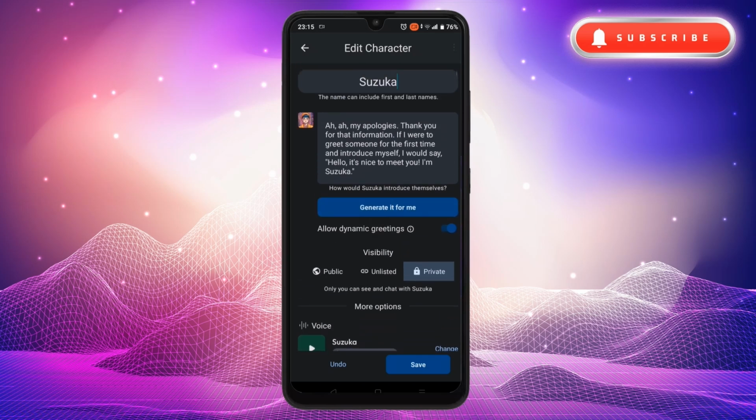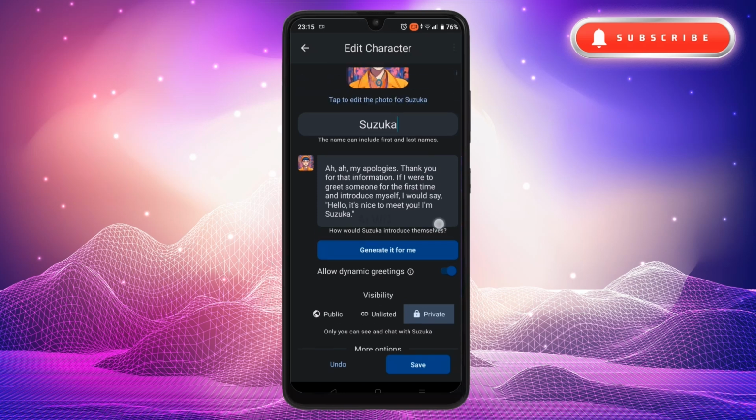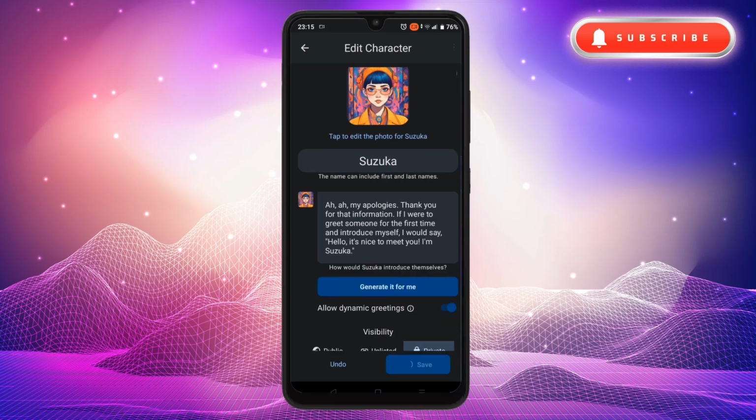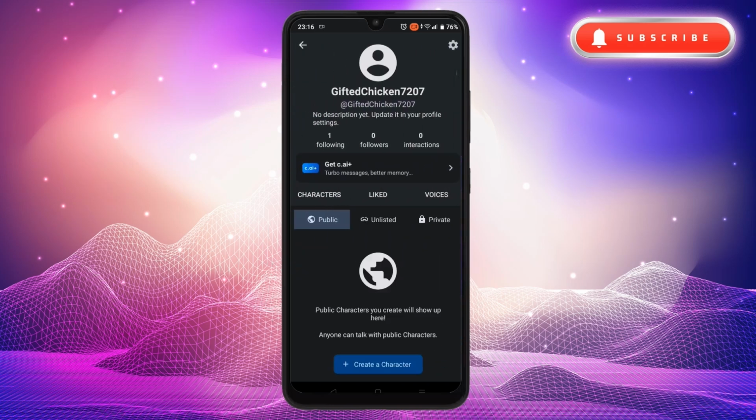If you don't want to hide the bot but want to make changes, you can edit its name. For that, scroll upwards and through this section, you can actually edit the name and tap save. And yes, that's how you remove or hide a bot on Character.AI.